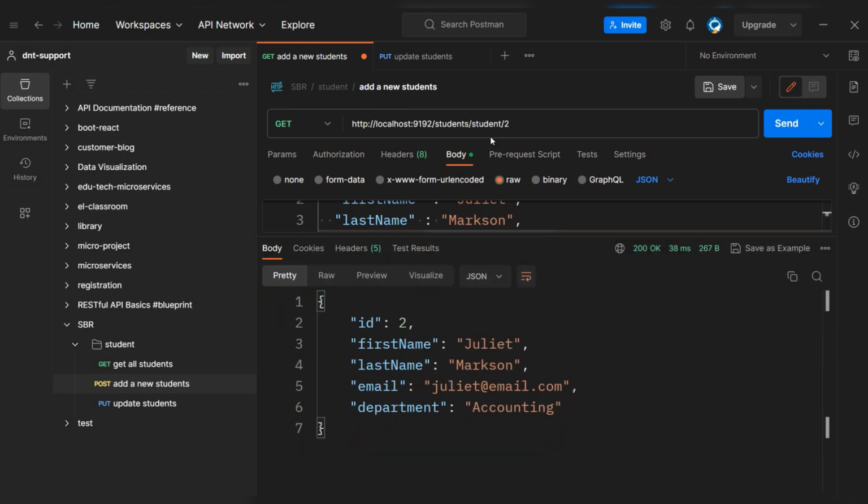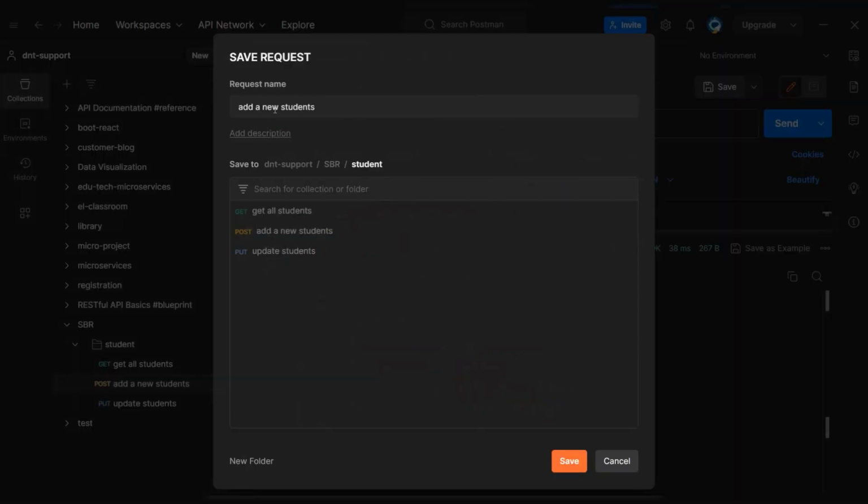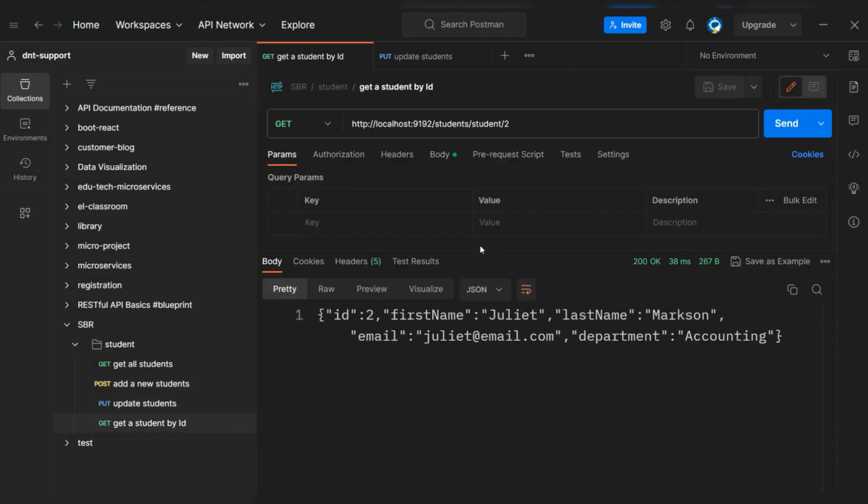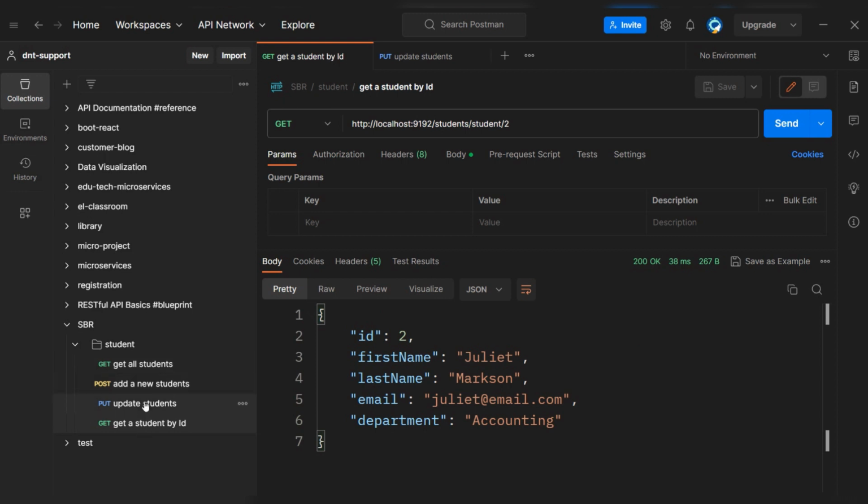Juliet. So I'm going to save this again, save as. This one is going to be get a student by ID. So we just save this here and we have this get here. And now I think 1, 2, 3, okay, the delete.